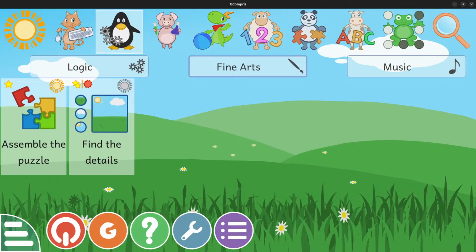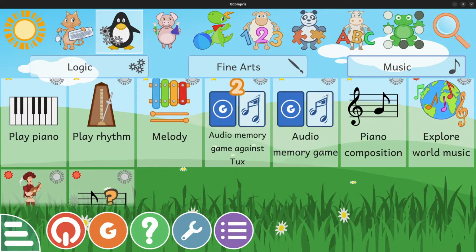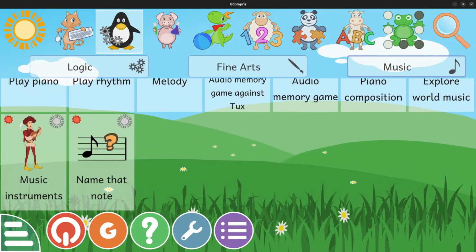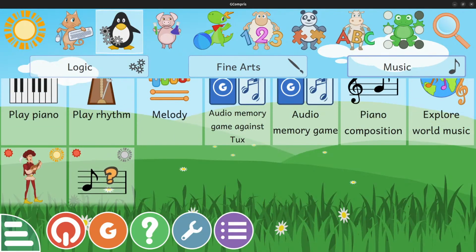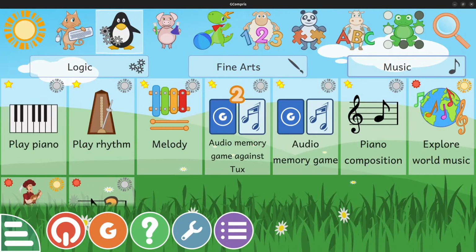assemble the puzzle, find the details, and the music. I probably won't do too much in the place of music, so explore world music I'll go into as well for instruments around the world.